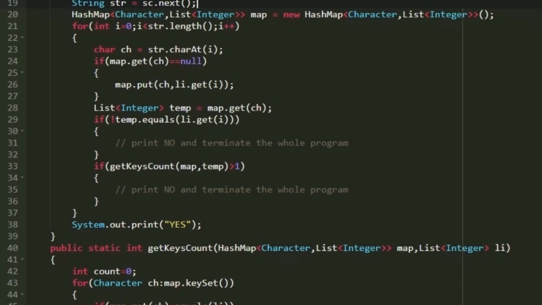In order to store this, I am creating a new hash map. The key in the hash map is a character, and the value is nothing but the list of integers, because every row is stored as a list of integers. So the key is character and the value is a list of integers.